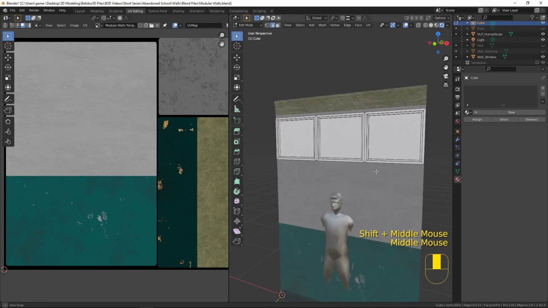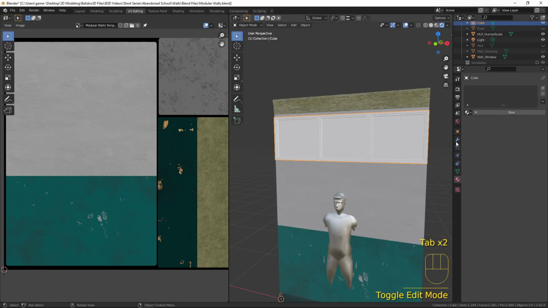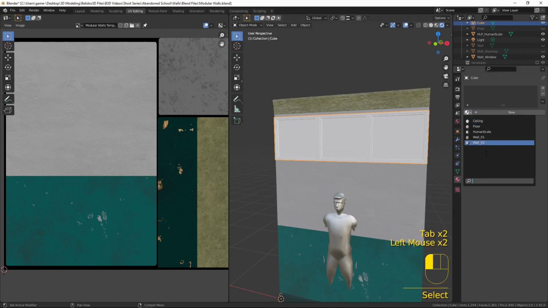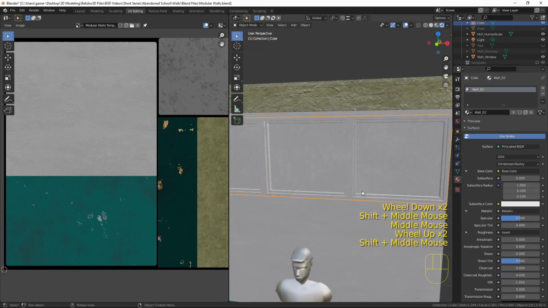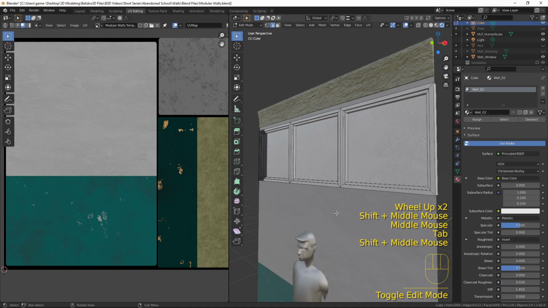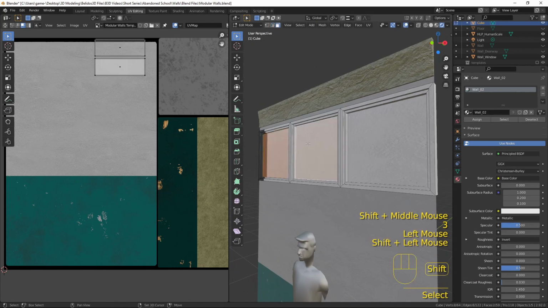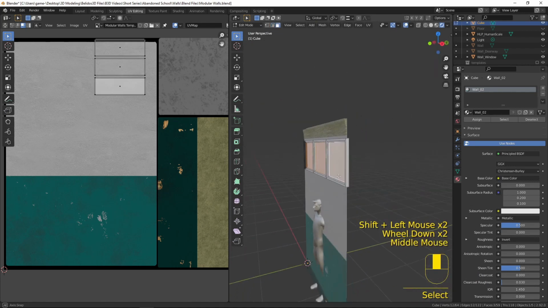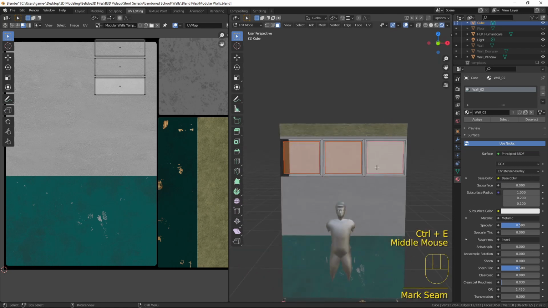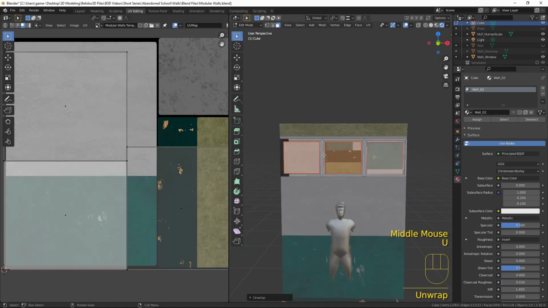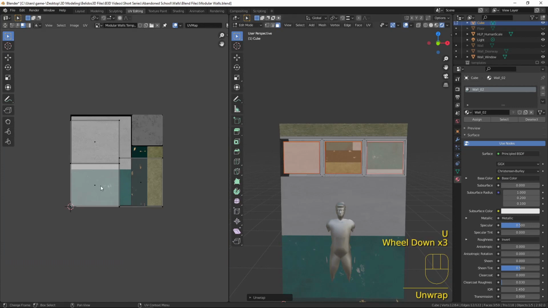Okay, so let's texture this. So first things first, we'll give it a texture, wall 2. And what I want to do is, in edit mode, with face mode on, select each of these window panes. I'm going to press Control E, mark seam. And I'm going to go U, unwrap. And as you can see, they're all unwrapped on there.